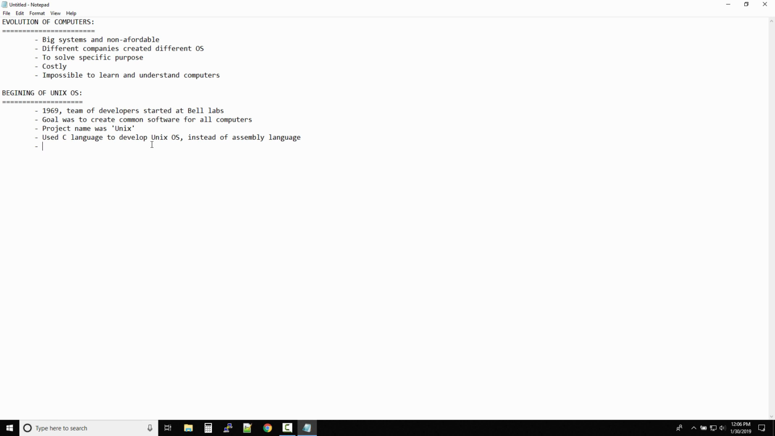good at spellings. Now the team had a further goal when it comes to the development of the Unix operating system, and the goal was to create a code that is easy to understand and it is reusable or recyclable. Now this recyclable code is known as kernel. We will be looking at kernel in our upcoming sessions, but for now just understand that the recyclable code is known as kernel.